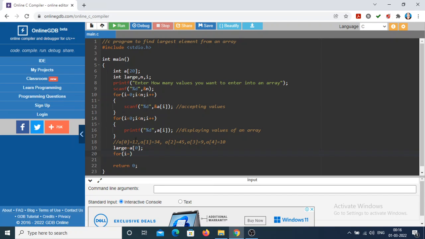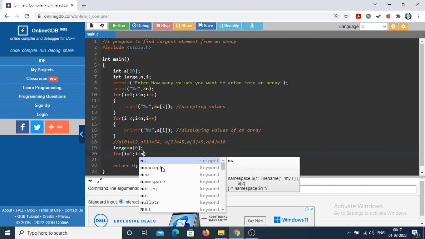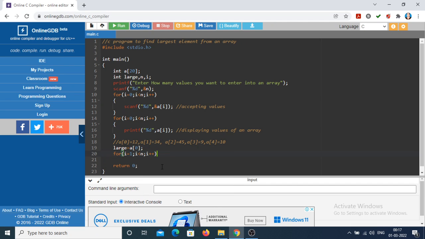Okay, so you can see my first value is assigned to the large variable, right? That means I want to start from the first index, like 1. So here I am using i is equal to 1, I am not writing 0. If you want to, you can use 0, but here I am just skipping one iteration, which is more efficient programming. So I am using i is equal to 1, then i is less than n, and i plus plus. So this is the for loop.